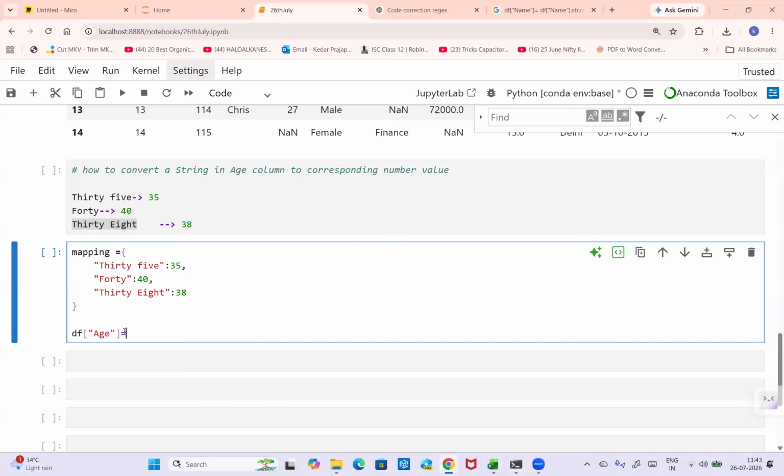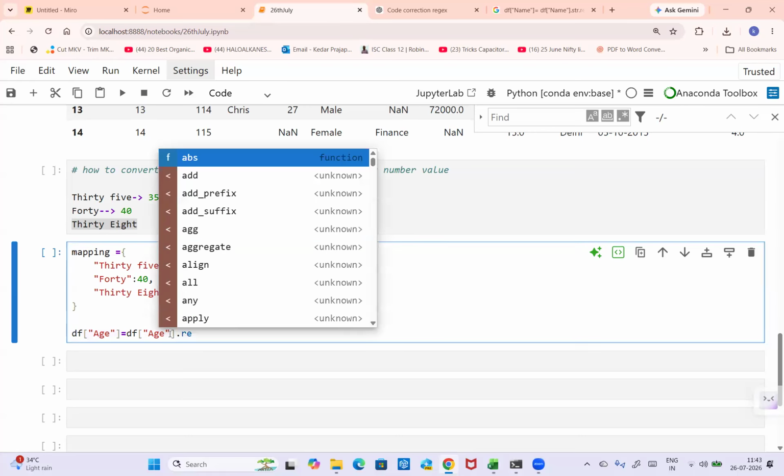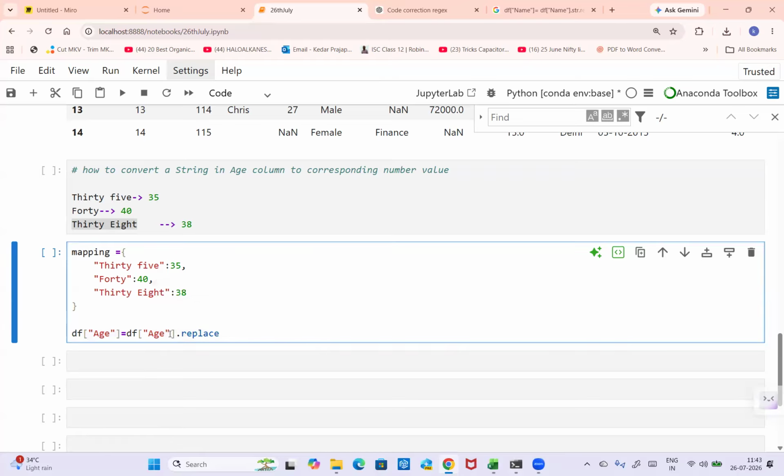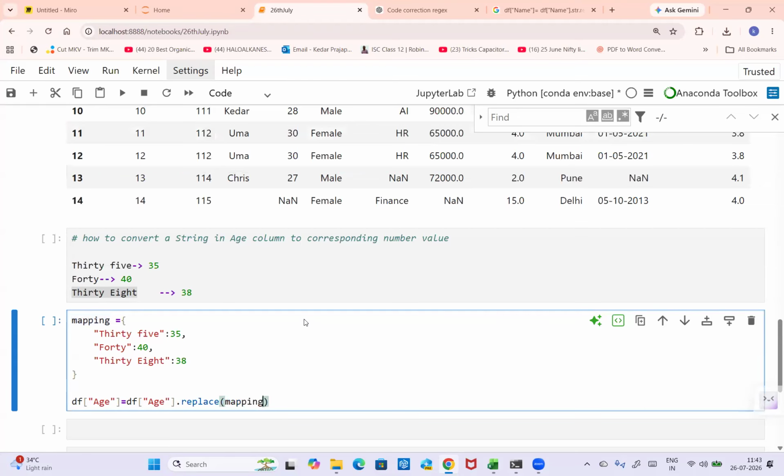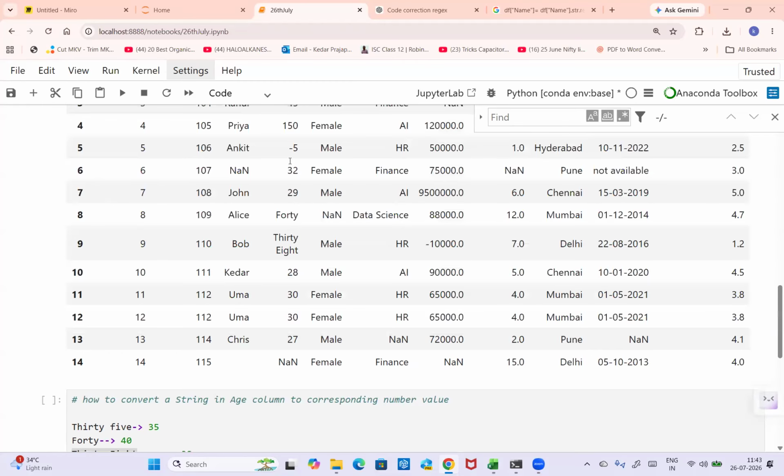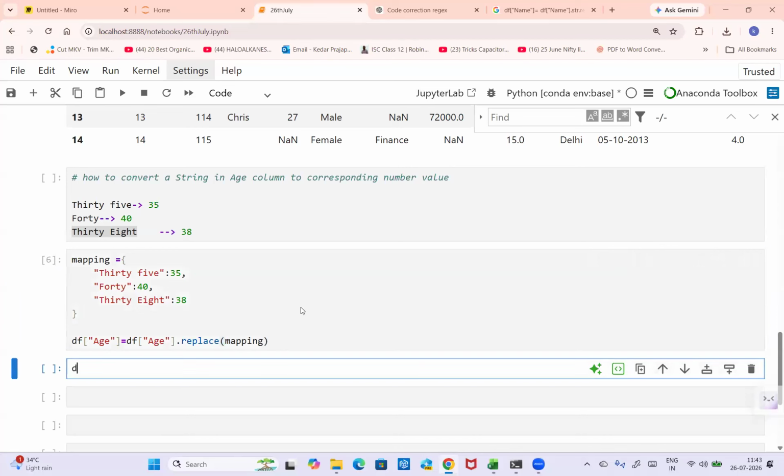So in age, there is a replace function. Replace, you don't need to do anything, just give this mapping. So far we have 35, 38, 48. Let us run it. If it compiles, it will print your df. You will see.